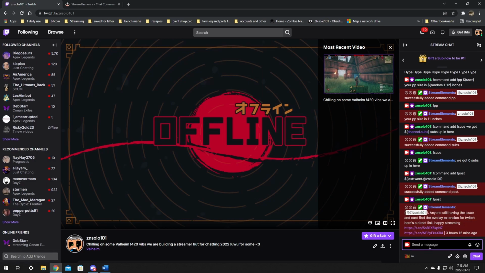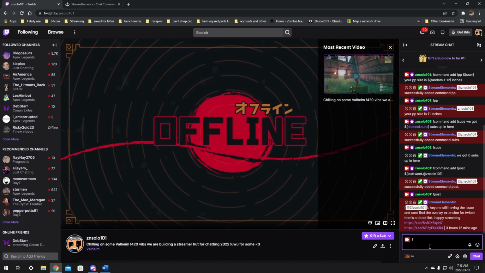The next one we're going to do is an easy one. It's going to be the Lurk command. It's one that I see used everywhere, but I end up having to add it in quite a few places that I mod for because they never had it or didn't know how to add it. So they didn't have it added. This one here is easy. It's just command add lurk.